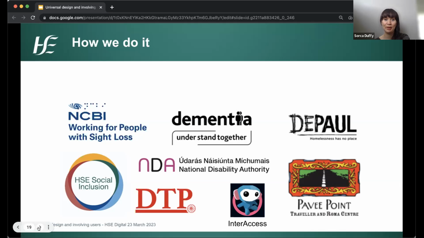We're in quite an advantageous position with the HSE because we have great partner organizations that we can reach out to. I've included some logos on this slide. So there's the National Council for the Blind of Ireland, NCBI, they've been great. Dementia Understand Together, that's a partner organization around dementia awareness. We've linked in with DePaul, homeless organisations, as well as HSE Social Inclusion.